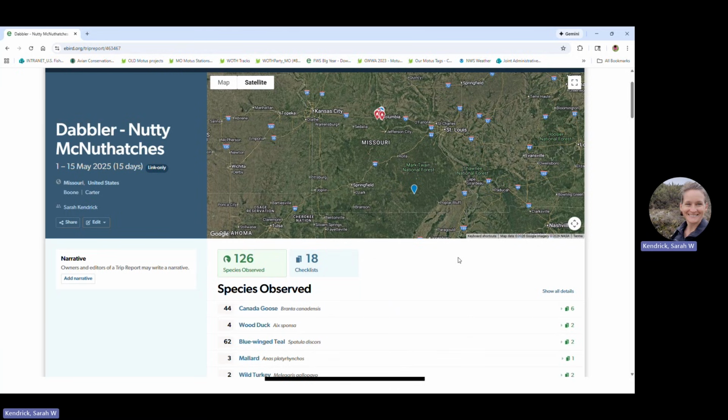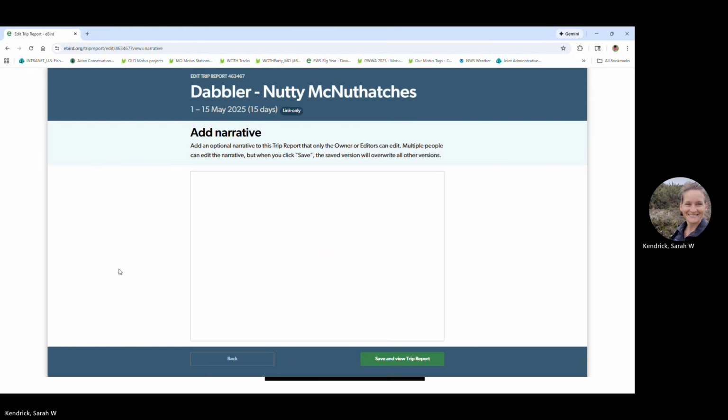You still have to share the trip report with the appropriate challenge category account and include your team name in the report. To do this, click on the Edit button on the left and click Add Narrative. It is mandatory to type in your team name and the names of all team members.